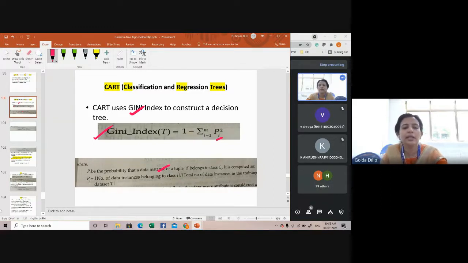Okay, it will denote the probability of an element belonging to, or being classified into, a distinct class. The thing to be noted here is that the Gini index assumes a binary split. There are only two splits for each attribute, so every attribute you consider is treated as a binary attribute.